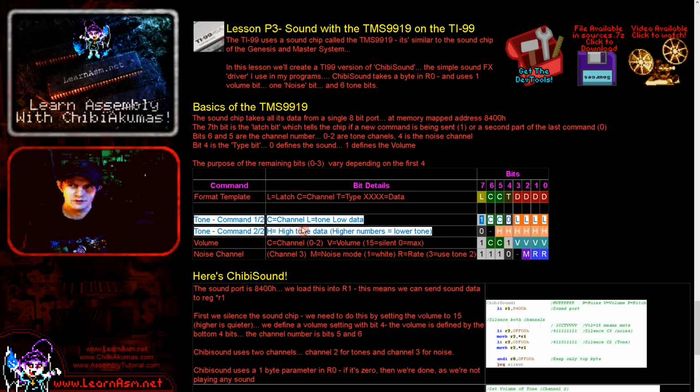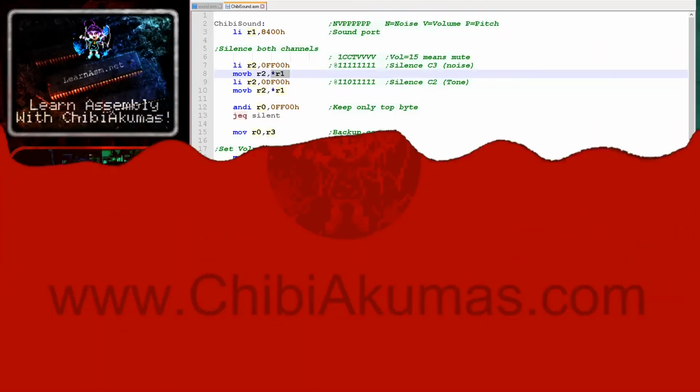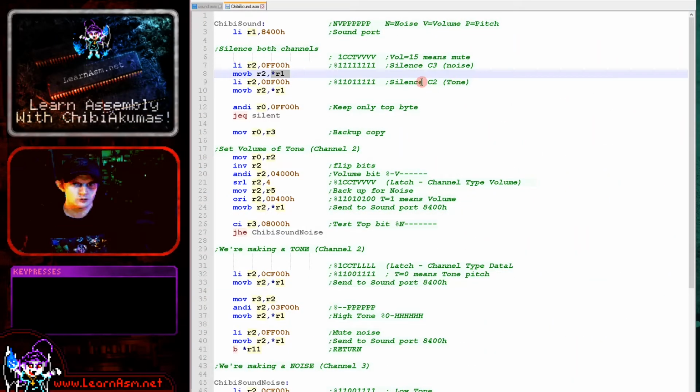Now, why are we using channel 2 and not channel 1 or 0? Well, channel 2 is special when it comes to noise. Our noise rate can be 0, 1 or 2, or it can be 3, in which case tone 2 is defining the noise frequency, and that's what we're doing to get the noise effect. So we couldn't use channel 0 or 1 to do that. We can only use channel 2, and that's why we're using channel 2 for our tone as well here.